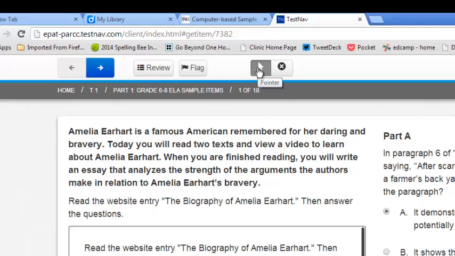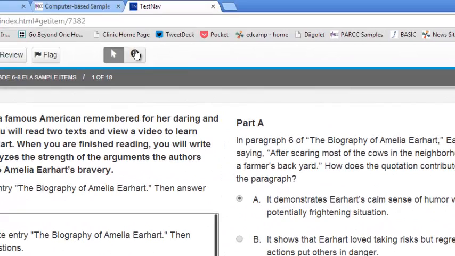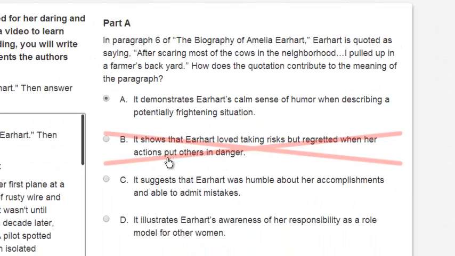I've got a mouse pointer. If I click on that, and I've already clicked on that, so my mouse is a mouse pointer or a finger, and I can use that to select answers in multiple choice questions. If I click on the X, that's the answer eliminator, so that would allow me to cross out answers that I know I don't want.